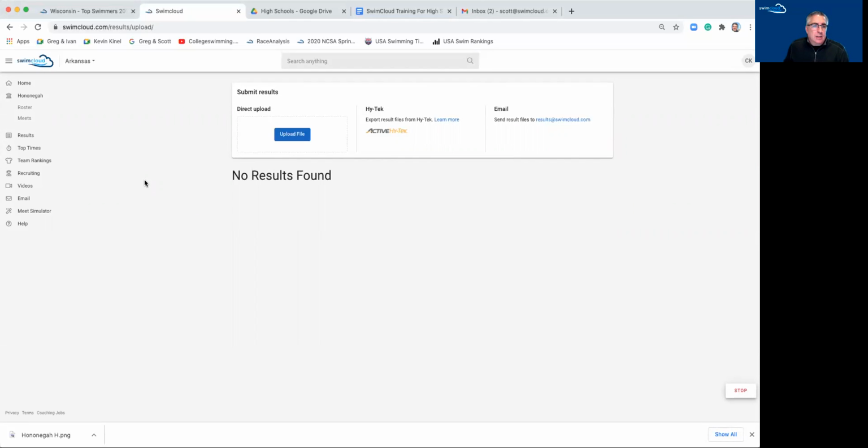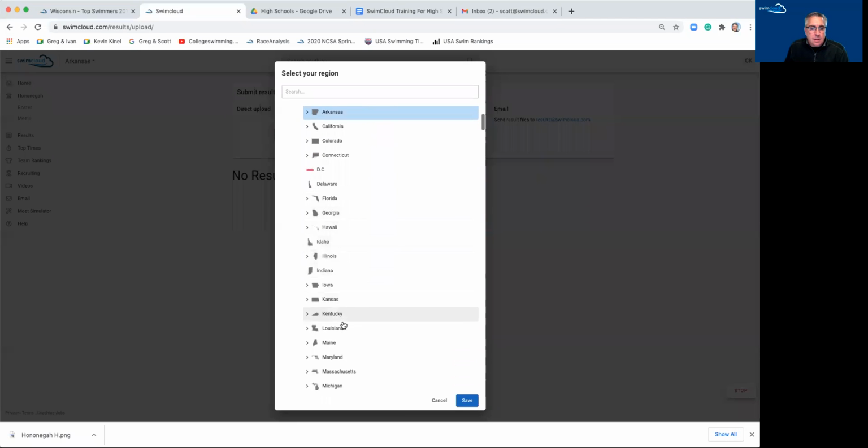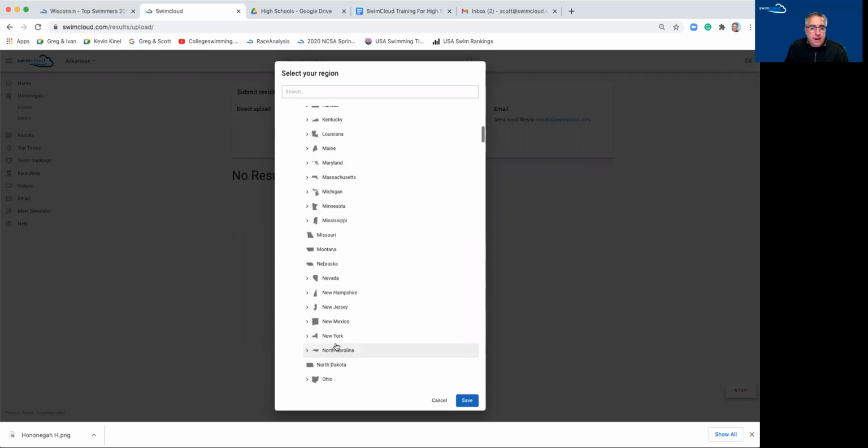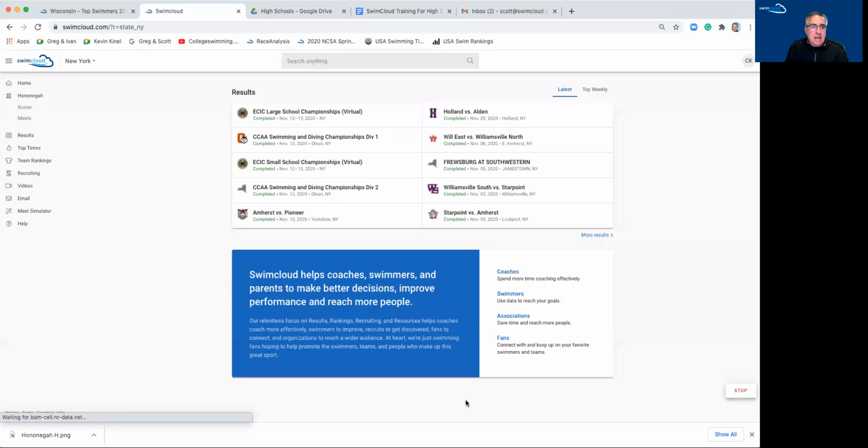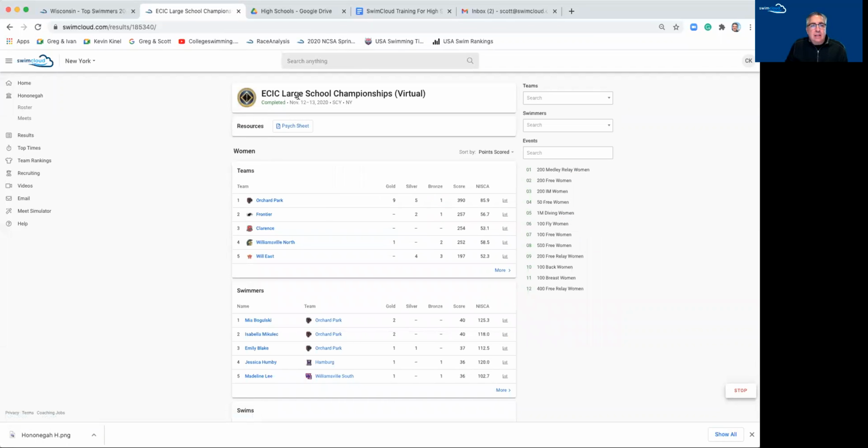Briefly, as long as we're here, I want to show you a couple of virtual meets that we have out there, because virtual meets are a big thing. We have the ability, much easier than through high tech or some other ways, to take multiple result files, combine them together, and create a meet. New York, the last couple days, had a few virtual meets. This ECIC large school meet was virtual.